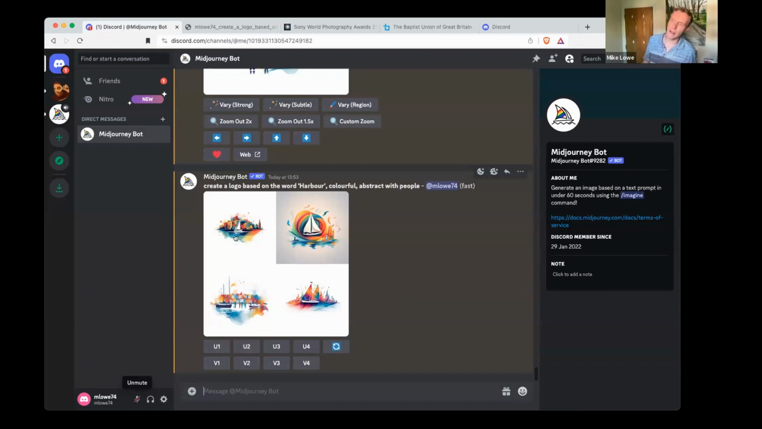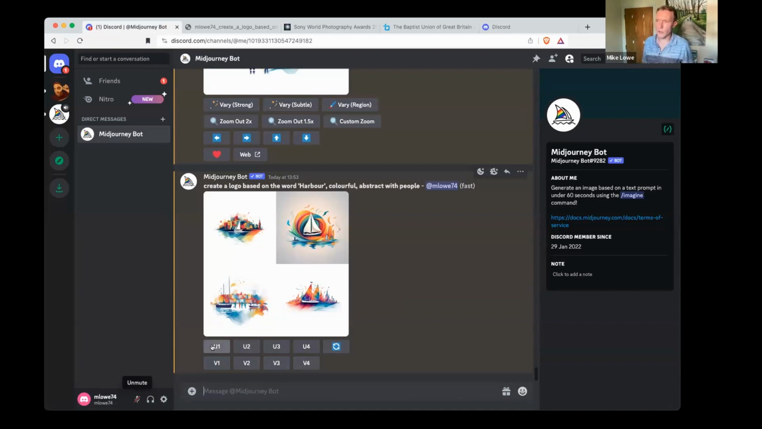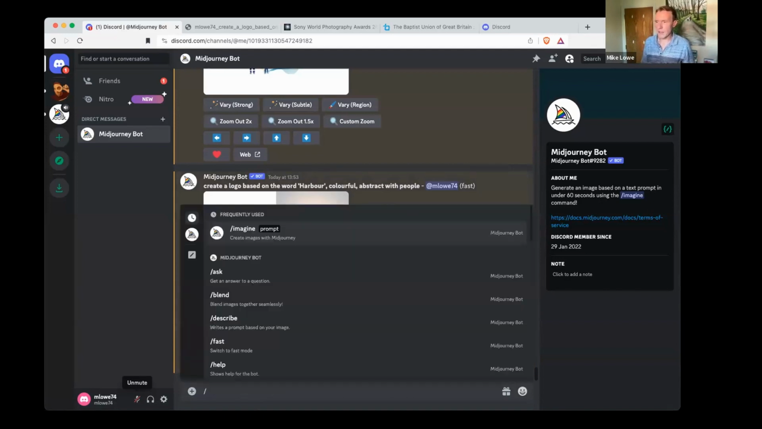So that would create a variation of the first image. You can upscale it, that's what U1 means, or you can just refresh and do a whole new one. Here on the bottom, you can blend images. You can upload your own images and blend them together. You can upload an image and ask it to create a prompt, which might be helpful. So you can see it is a tool.